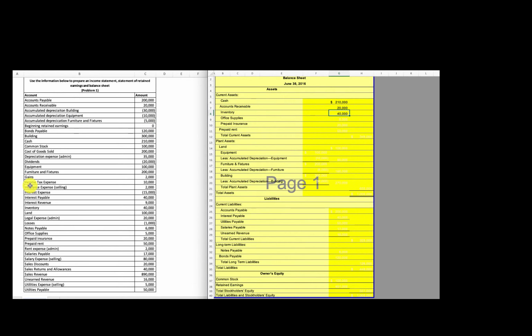Then you have office supplies. Office supplies is 5,000, and so I'm going to put in 5,000. Prepaid insurance is 20,000. I'm going to put in 20,000. And then prepaid rent is 50,000, and so I'm going to put in 50,000. So these are all my current assets, and in this class these are always going to be current assets. So my total current assets now, I add all of these up, and my total current assets are $345,000.